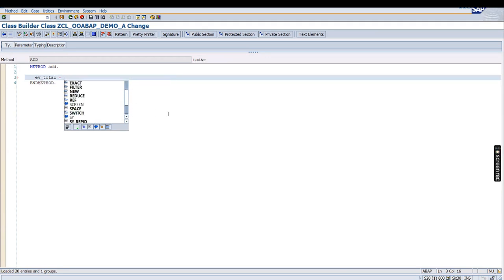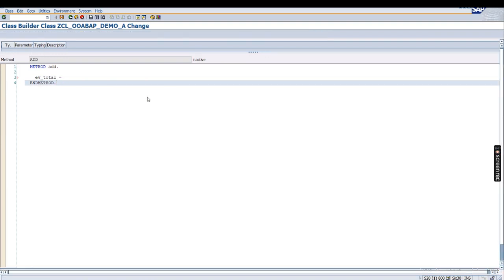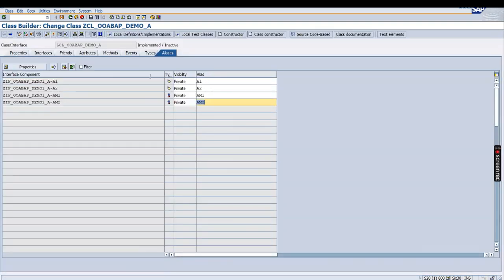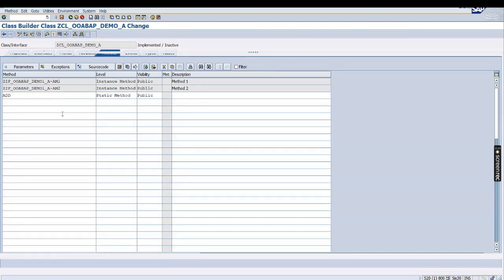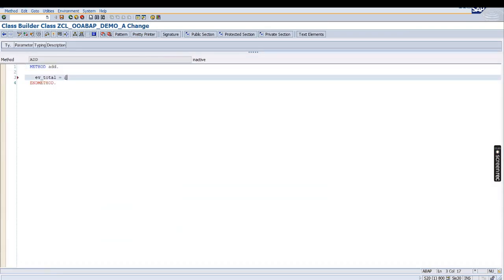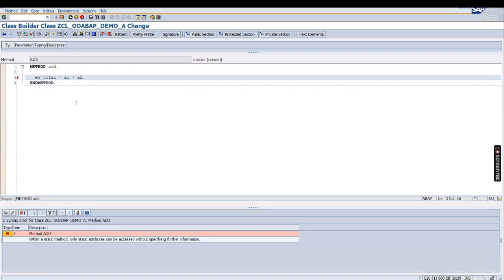Now also it's not coming. So directly what we can do is use the alias names, A1 plus A2. That is also fine. Come here and go to add, A1 plus A2. I'm trying to use the alias name directly. Check the syntax. But it's telling me that within a static method, only static attributes can be used. This add is the static method, right? So that's why it is not allowing me.